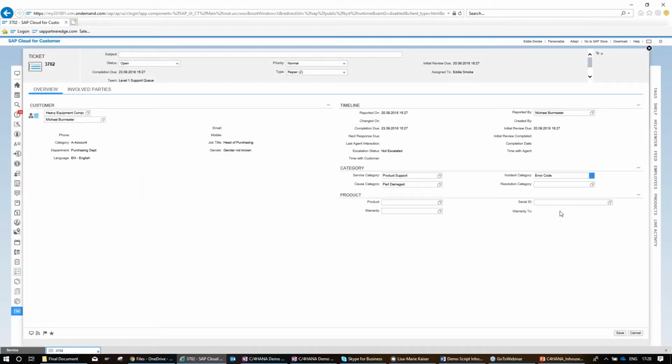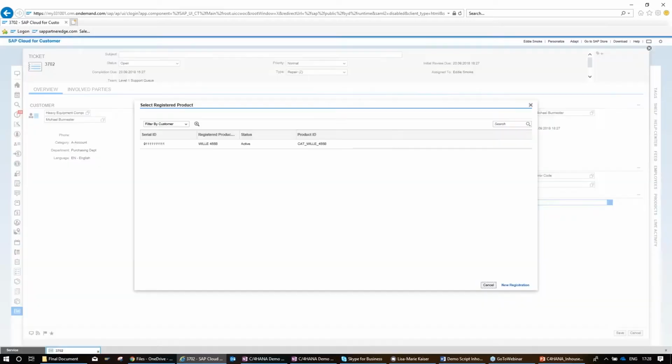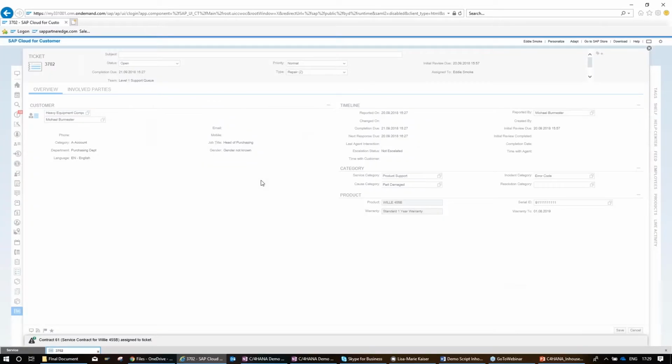So the person on the phone tells me the serial ID. I didn't understand the serial ID properly, so I just click on this help here, and I see there's just one registered product for this customer. So that's easy for our scenario. If there were a multitude or hundreds of serial IDs, this search help is quite helpful. We could search here by customer and ship-to, and I will decide for this serial ID.